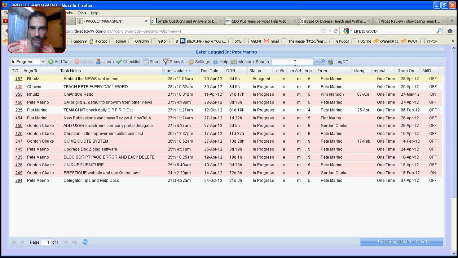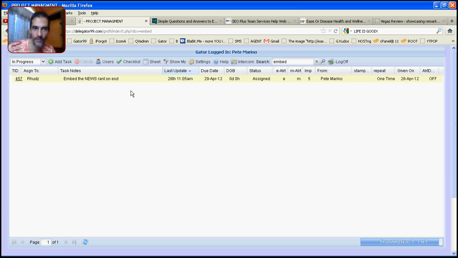Then there's a search in here as well. You can search for anything. If you search for, let's say, embed, it should find this embed here. Let me do a search here. Just click the search button, and it picks up that.